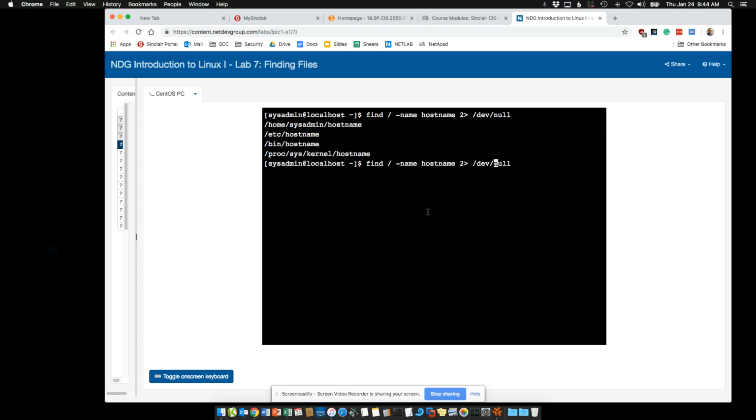We can do it again. In this case, let's just do iname. And now we included our insensitive host name here with uppercase H. So case insensitive search. So find has many options. The lab will explore some of these when things have been modified.